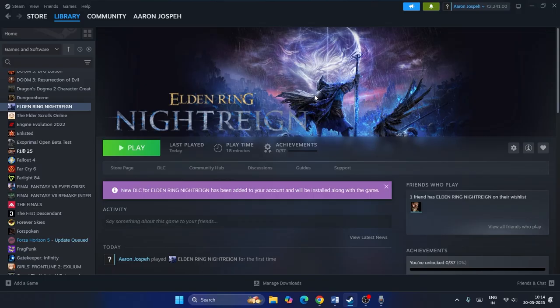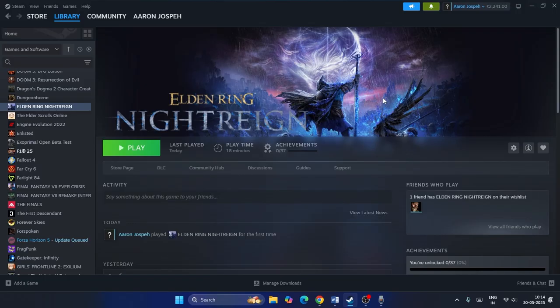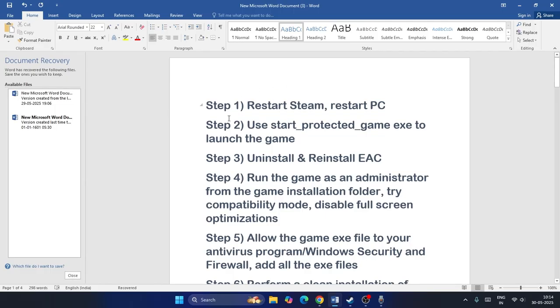This video is about how to fix Elden Ring NIGHTREIGN having an issue with crashing, not launching, won't launch, freezing, stuttering, lagging, low FPS drops, getting stuck on the powered-on screen, and many more issues that are happening, and how we can fix them. So let me directly get into the steps.